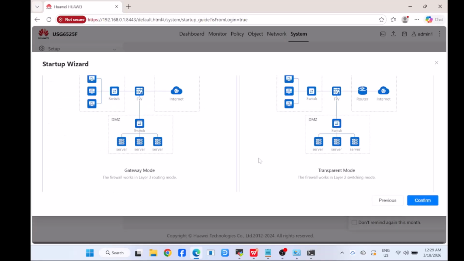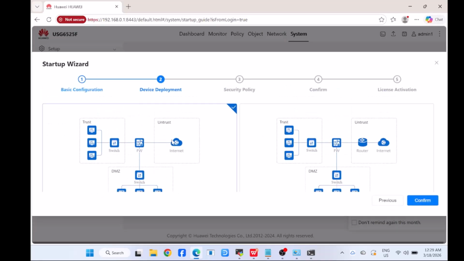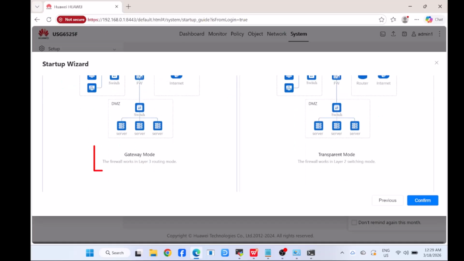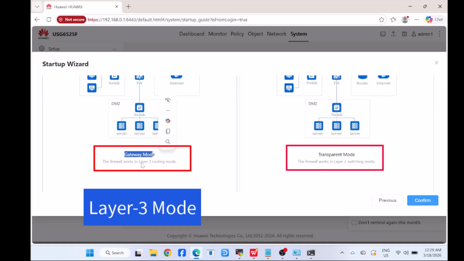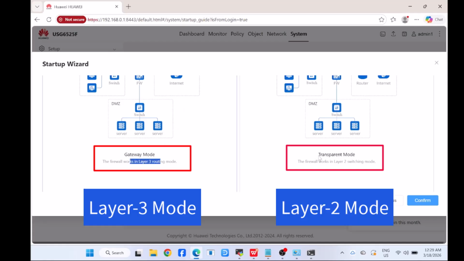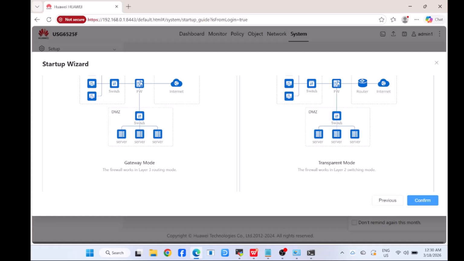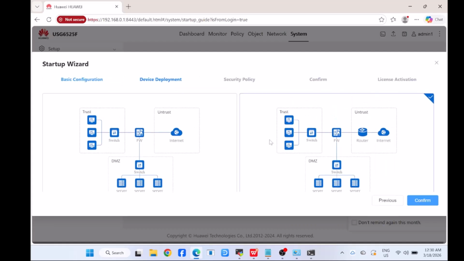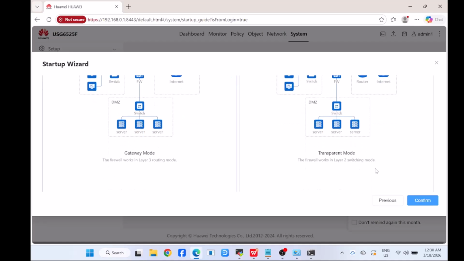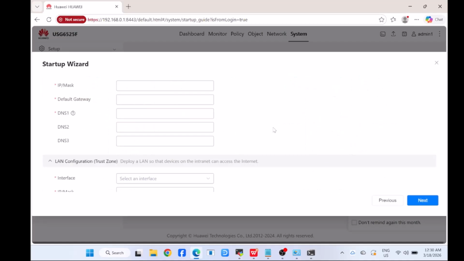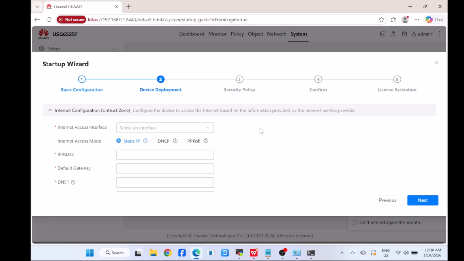Now next, there is the deployment mode. In the Huawei Firewall there are two modes. One is the gateway mode, we call it layer 3 mode, and the second one is the transparent mode, layer 2 mode, which we can use in some data center environments. If you click on the left side, you can see this blue tick. It means this mode is selected. Just click on confirm.